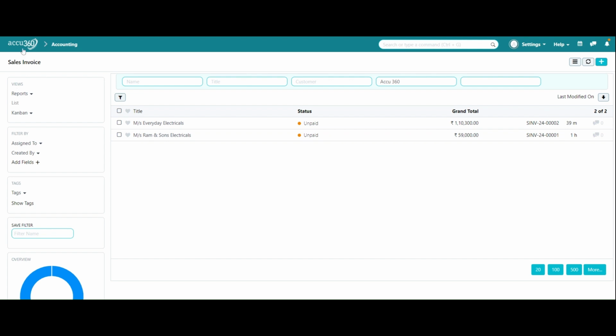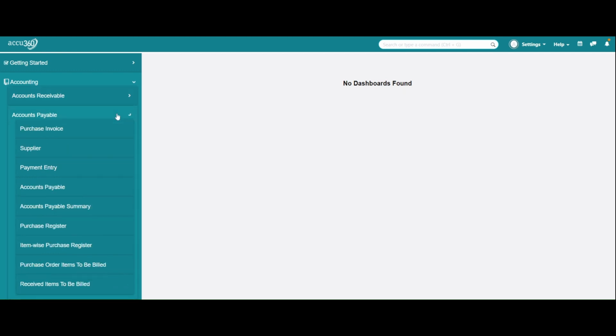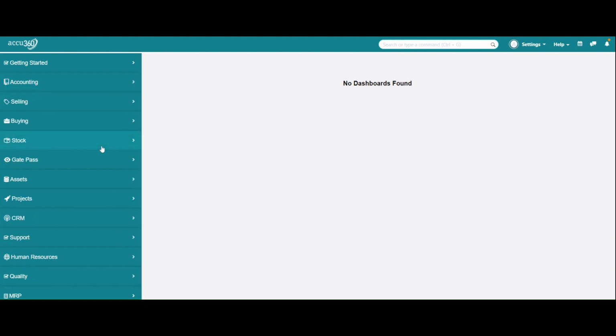Now let's go back to the home. We have multiple options to access the payment entry in the accounting module itself. First one is by clicking on accounts payable, and then here we can see the payment entry. And second one is accounts receivable, and here also we can see the payment entry. For any payment entry, we can follow any of these routes. So we will just click here.